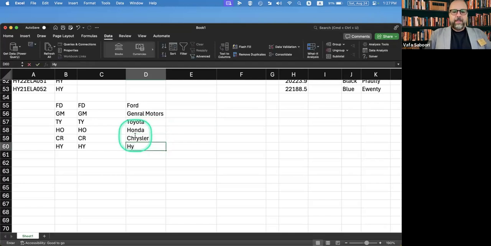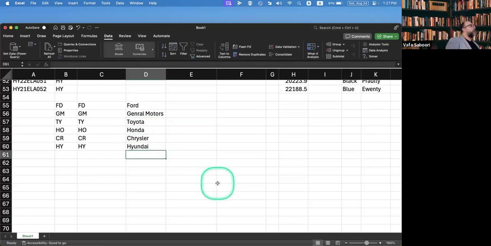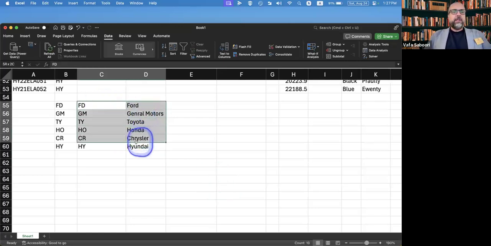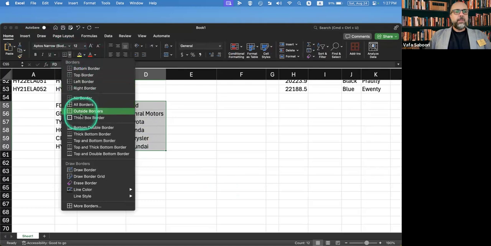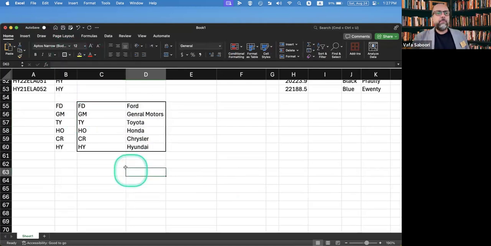Okay, so I have built a little table here, and I'm going to put a border around it. What I want to do is tell Excel to take a look at this table, and look up if you have FD, give me Ford. If you have GM, give me General Motors, and so on and so forth.